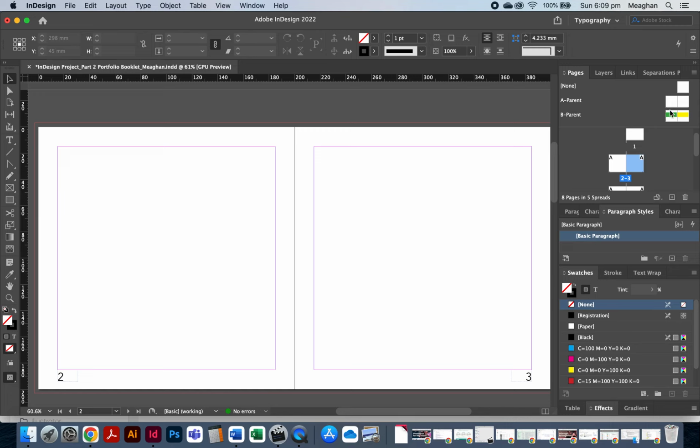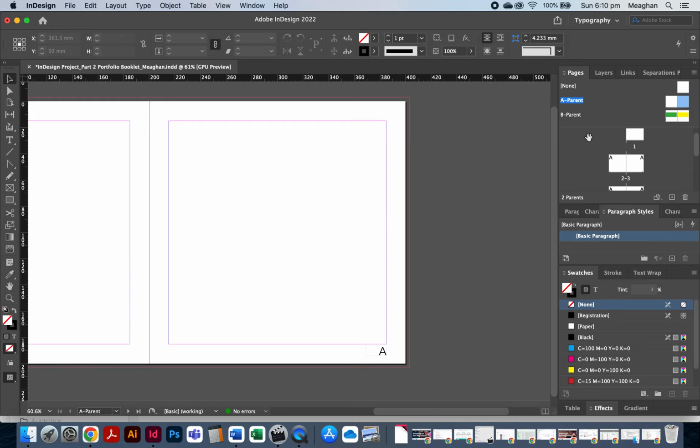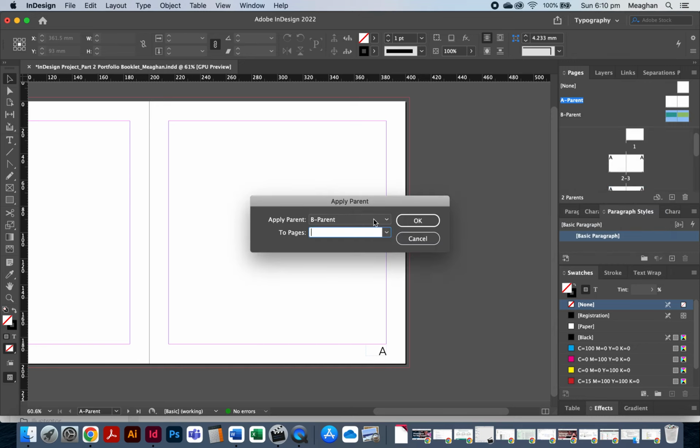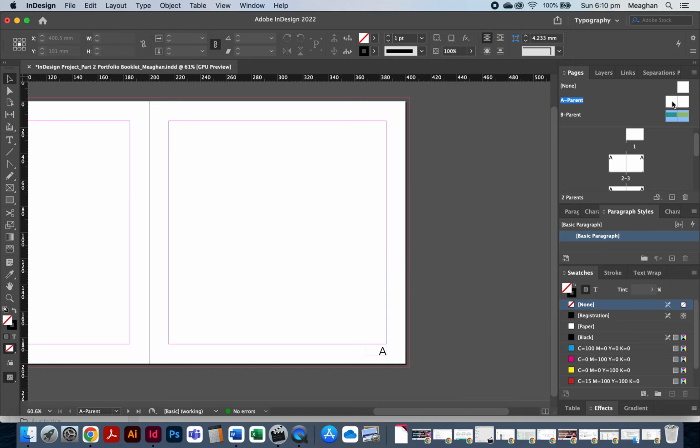If you had multiple parent pages, make sure you've got your page numbers on all of them. Or if you want to get really technical, a parent could be the page with the page numbers, and then say I wanted page numbers on B parent. What I can do is select these, right click, and then apply parent to pages. Choose A, go OK. Oh, why won't it do it? Maybe I've got to click and drag it. Okay, you can click and drag.